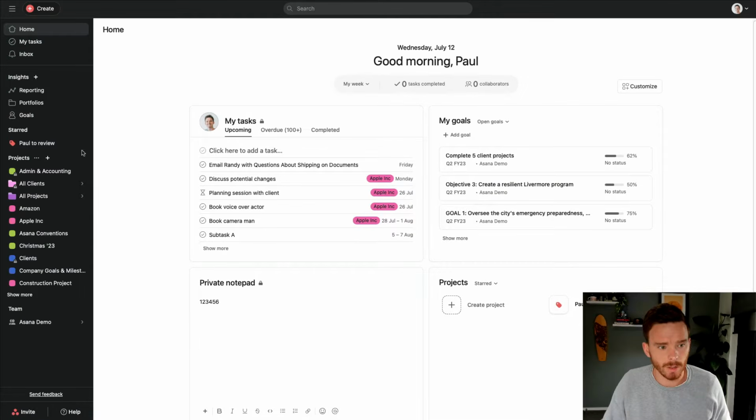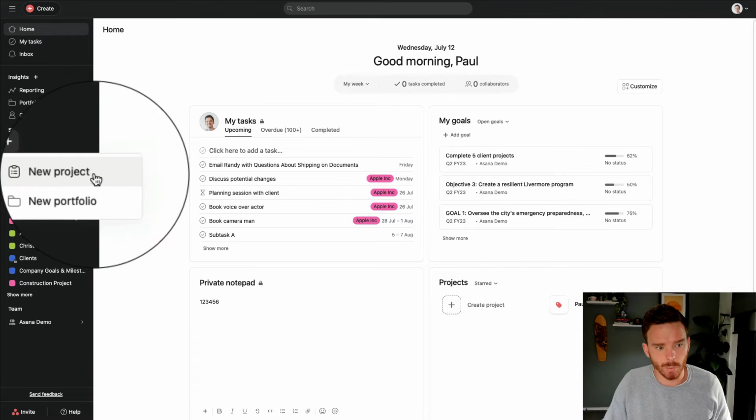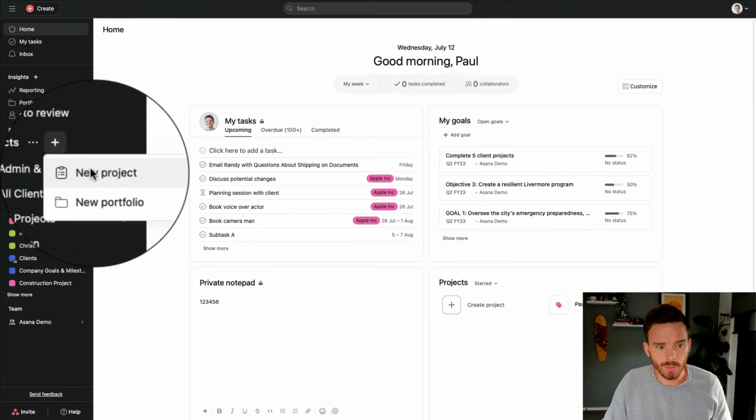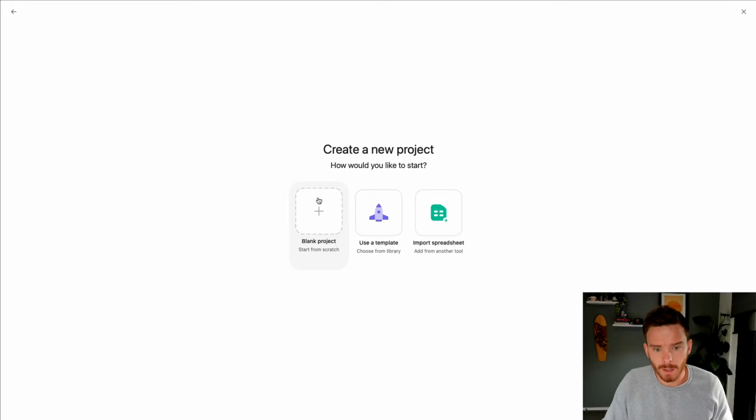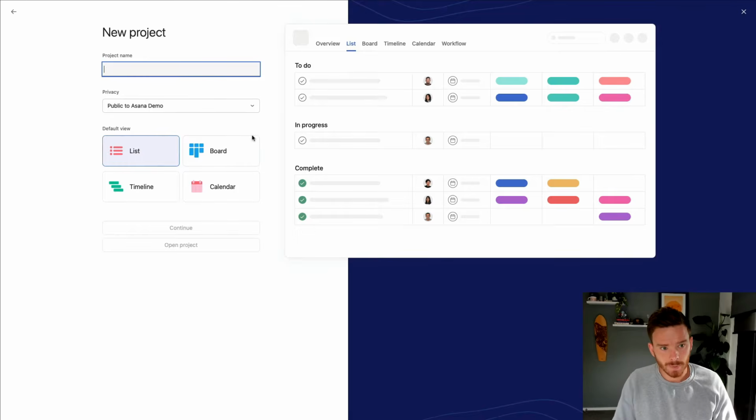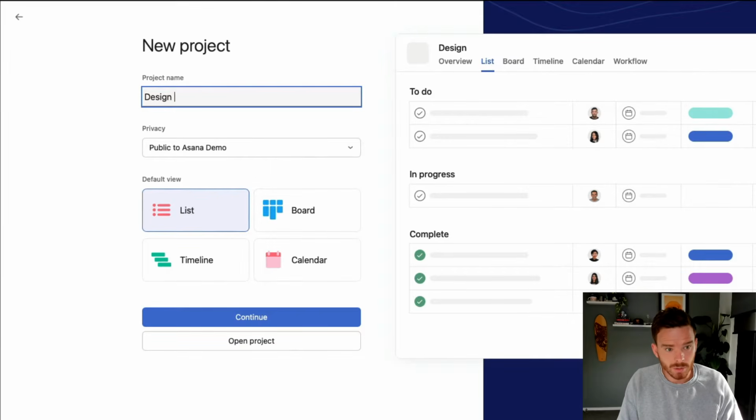To create a workflow, the first thing I'm going to do is create a new project. So I'm going to click the new project option on my sidebar here. I probably wouldn't use a template for starting a brand new workflow. I think it's better to start with a blank project. And we're going to give this a name. Let's call this Design Requests.